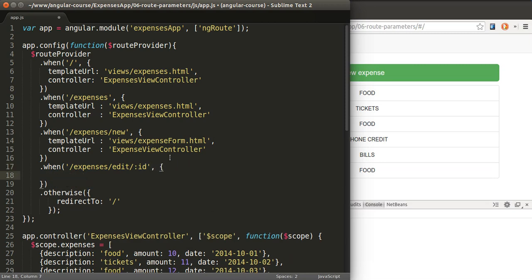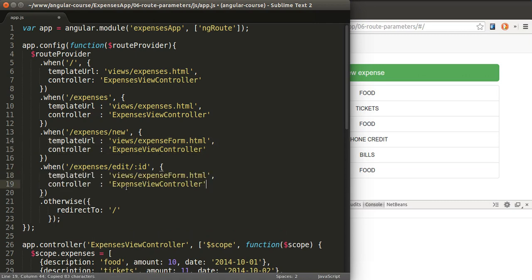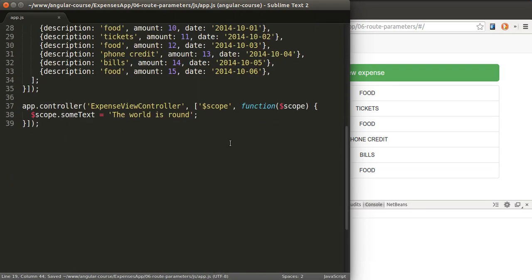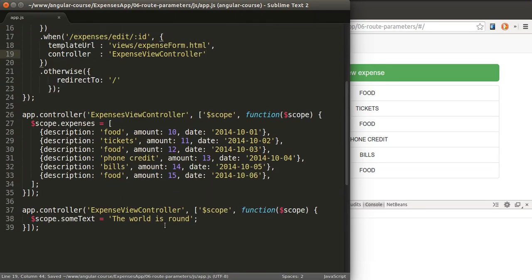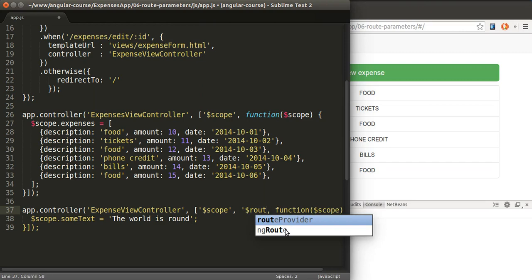I'm going to specify now the template URL and controller, which will be the exact same ones that I'm using for creating new entries. Now, in that controller, how can we access the value of this parameter? We want to be able to access it in here so that we could, for instance, read something from our data, from our listing of elements, or if we wanted to show that on the screen, we need to add another dependency to our controller. That dependency is called route params, and it comes with the ng-route module.